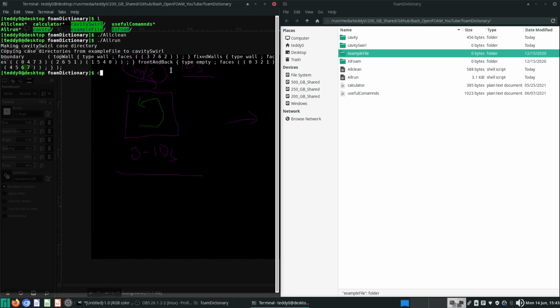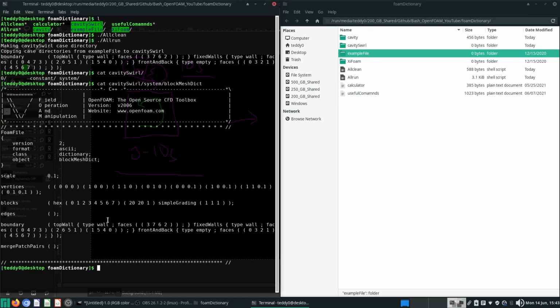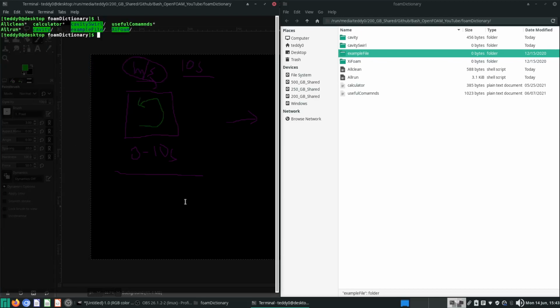Let's check what this looks like: cavitySwirl, system/blockMeshDict. Of course, we don't have the nice indentations that we had the last time. But at least the patch here is changed into top wall. The type, of course, here is wall, and the faces are as follows. If everything's fine, we should be able to run blockMesh.